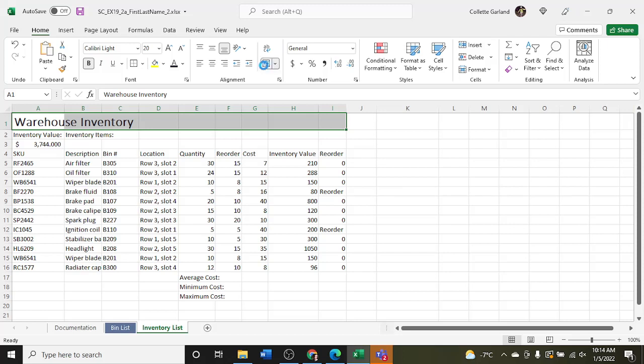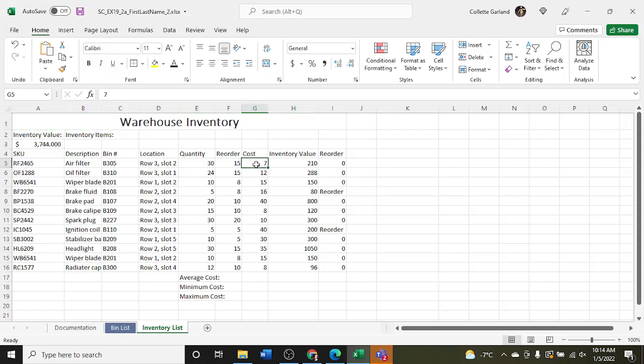Sometimes I have to hover till I find things. Alright, so merge and center is right here. If you hover over it, you'll see merge and center.